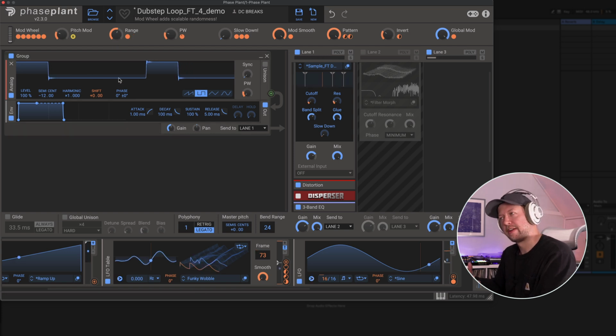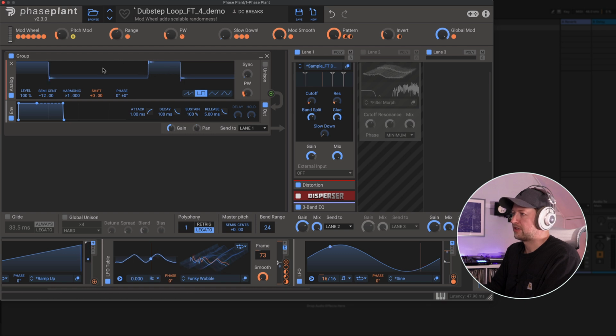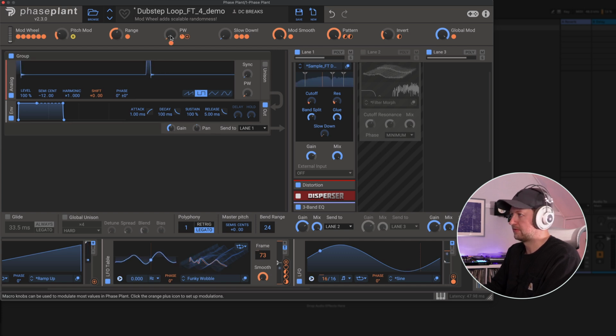And because, again, we're effectively resynthesizing that sample with our square wave, we can also adjust the properties of the square wave itself. So we've got the pulse width, which is the width of our individual squares here, and that can lead to some interesting results as well.